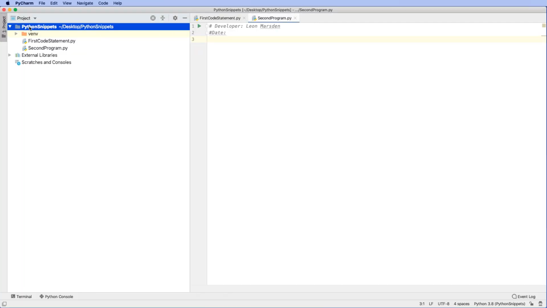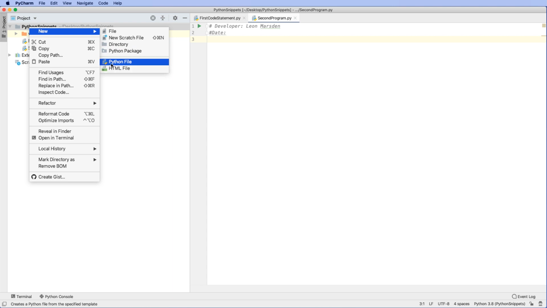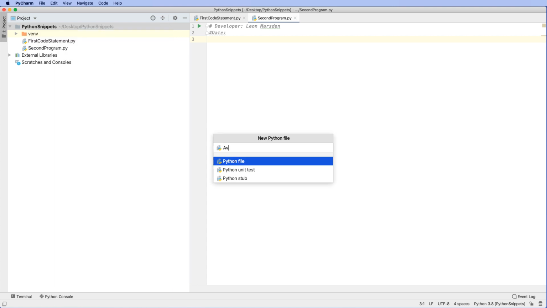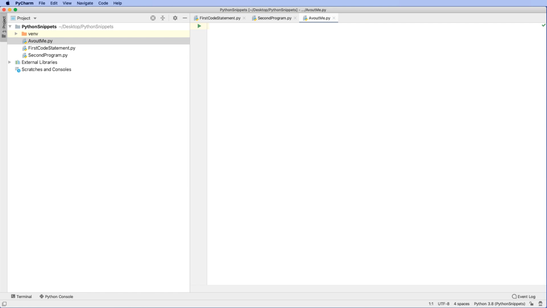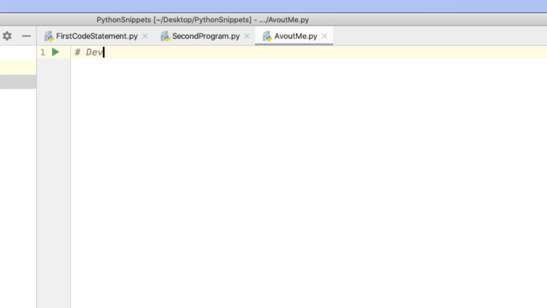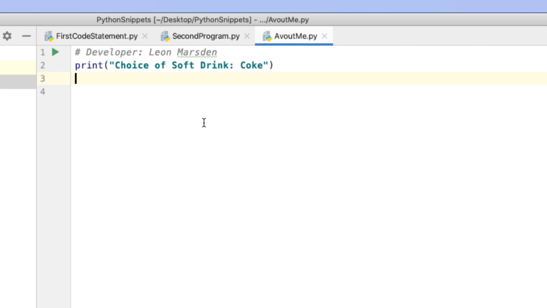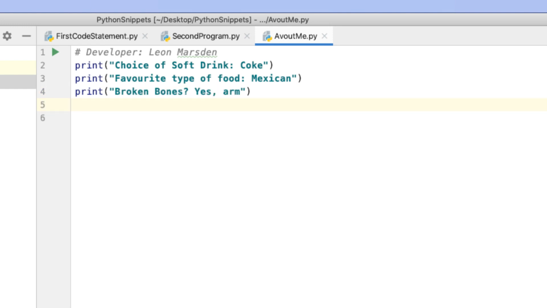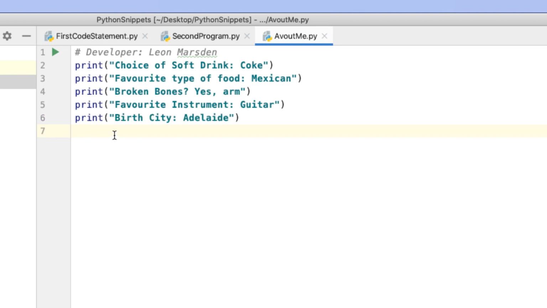Okay, here is my solution. So I'm going to right mouse click, go new and Python file, and I'm going to call this one about me. I'm going to put in a developer comment and put my name. So you'd have your first print statement is print choice of drink, and I put Coke. I wonder if yours is the same. The second print statement was a favourite type of food. Mine is Mexican. Have I broken a bone? Yes, I've broken my arm. My favourite instrument is a guitar, and my birth city was Adelaide in Australia.